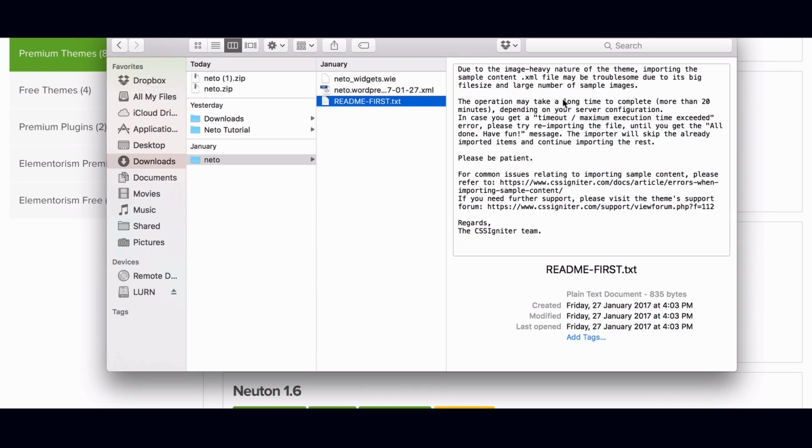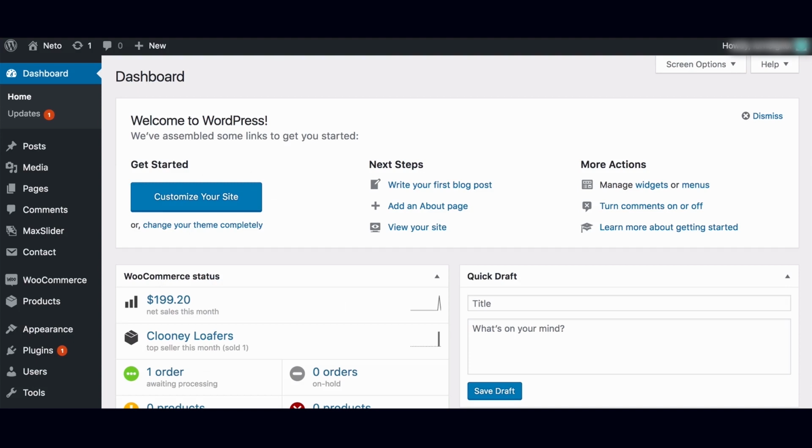As it says, it may time out, in which case we'll just start again until we see the all done message. It took us a few attempts to upload the content, so if that happens to you, don't stress, just keep trying until it's successful. If you don't want to upload the demo content to your site, you can skip through to the next section, which will be timestamped in the description below. However, you will need to use the page builder to create your layouts from scratch, which isn't difficult, but may take a bit more time.